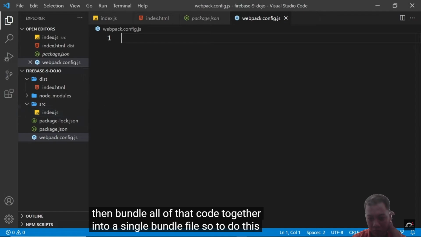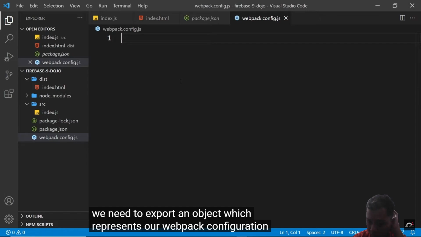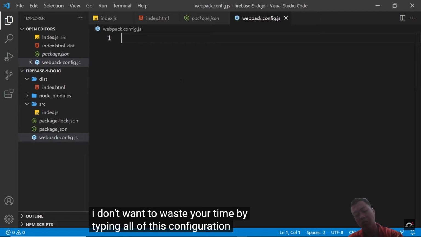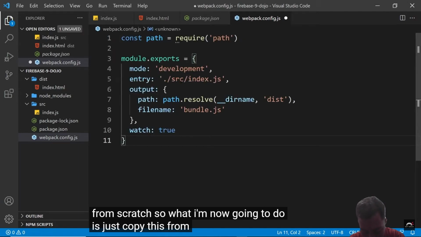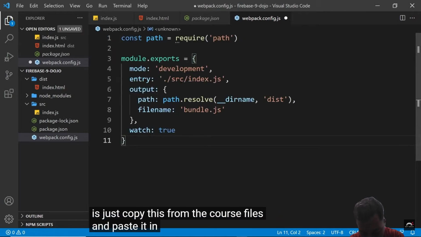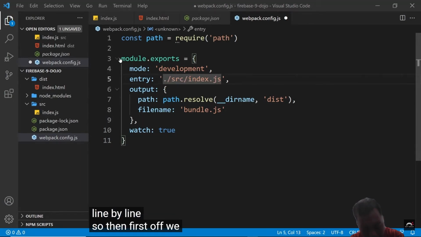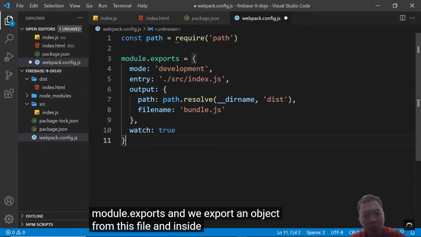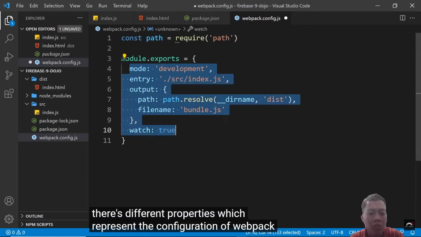So to do this, we need to export an object which represents our Webpack configuration. Now, I don't want to waste your time by typing all of this configuration out from scratch. So what I'm now going to do is just copy this from the course files and paste it in, and then I'll explain it line by line. So first off, we have this module.exports, and we export an object from this file. And inside this object, there are different properties which represent the configuration of Webpack for us.